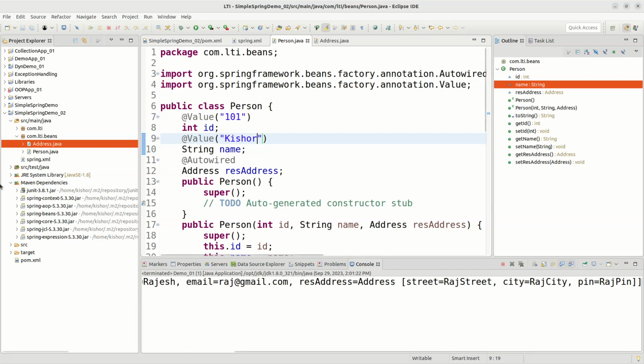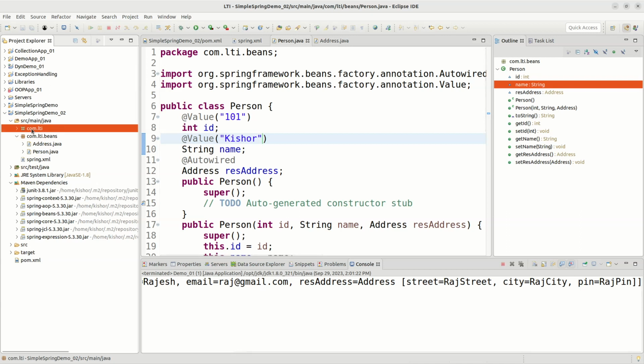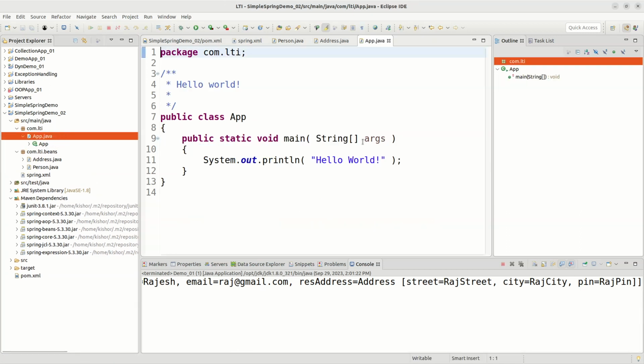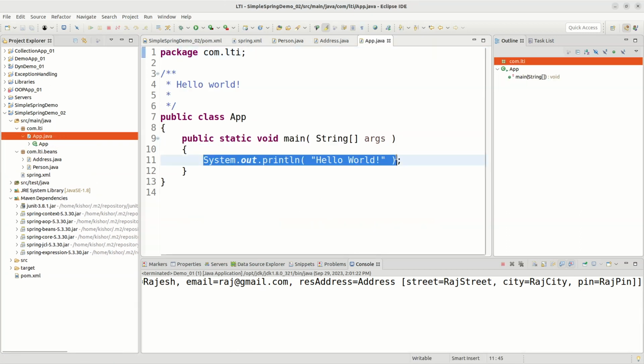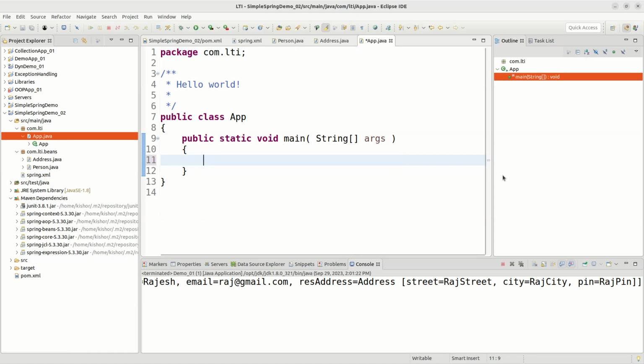Now in the main, I did not write main so far. In App.java, by default you get App.java for every program. Even in the previous Maven project, App.java was there. But what I have done is I have ignored that App.java. I have created my own App.java separately and I have executed that.